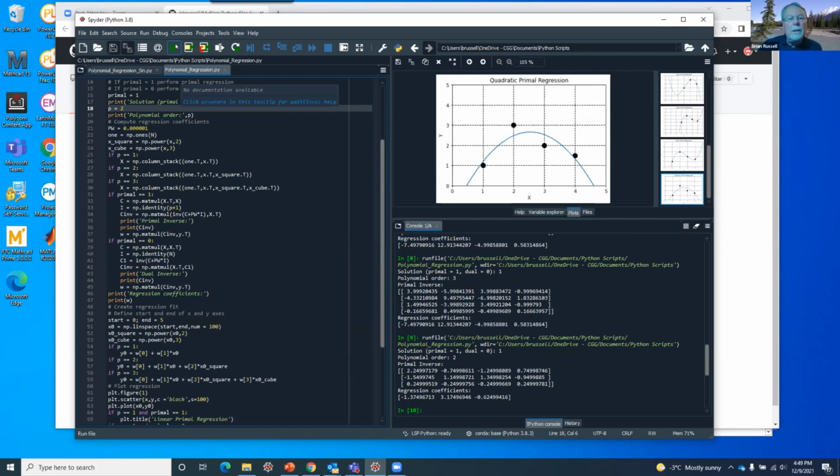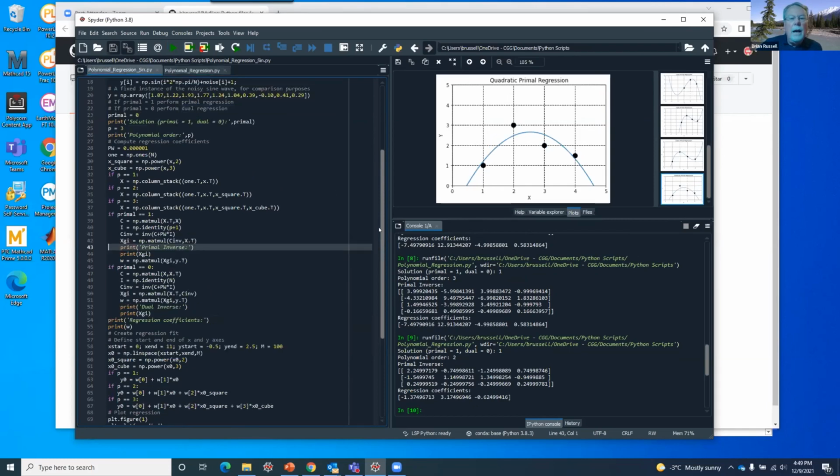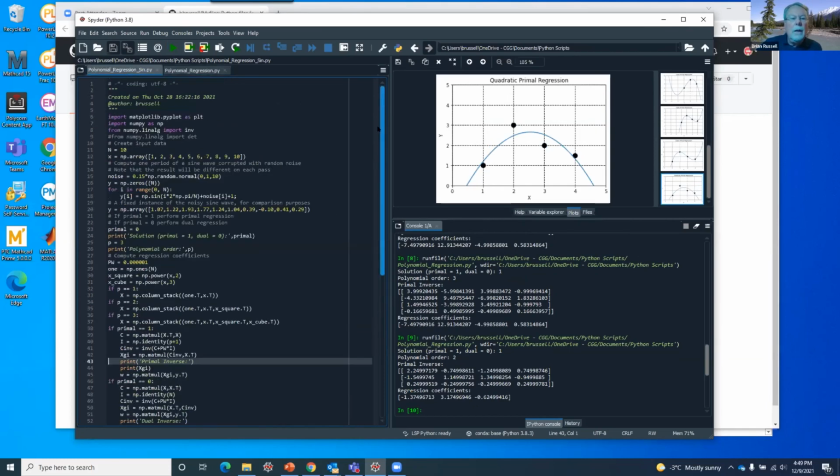So that's the first one. Now let's go to the other one, which is the sine. Just for curiosity, you can see how I actually created this. I created noise using np.random.normal, 0, 1, 10 points. And I created a sine wave, np.sin, did 1 period, added the noise and added 1.